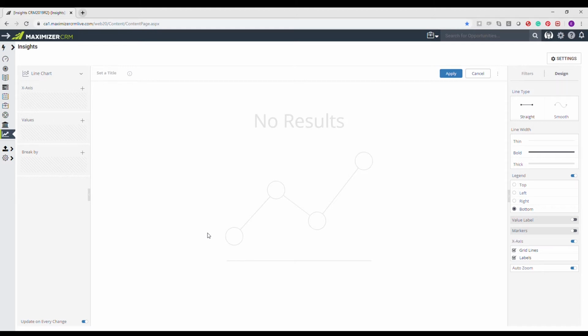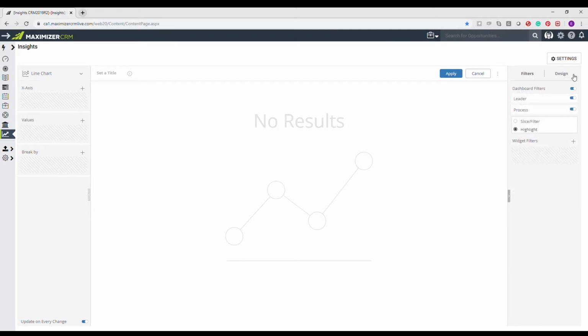I have three parts. I have a data panel to the left. I have a main widget window in the middle where I see how my widget is progressing. And the last part is to the right. I have filters and design tab. In this video, I will walk you through each element. So let's start from the top.